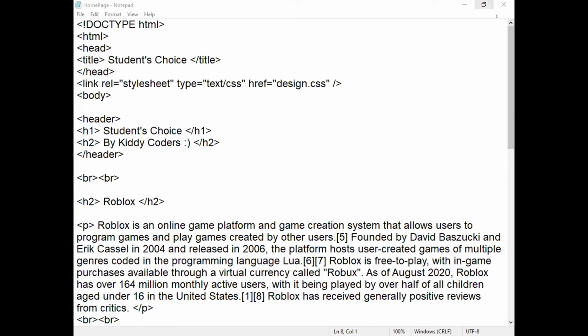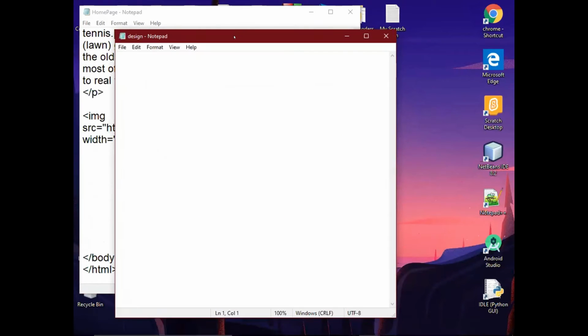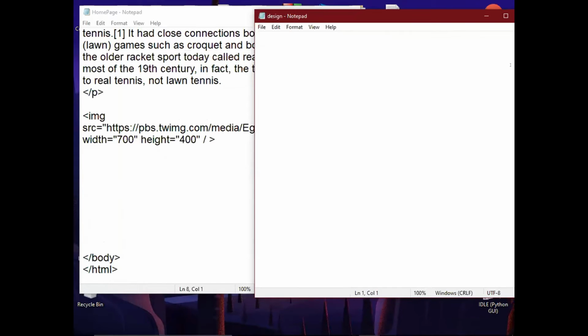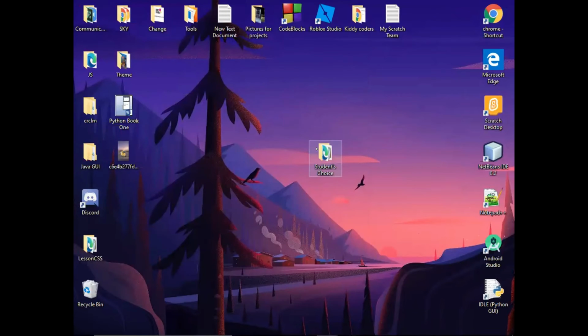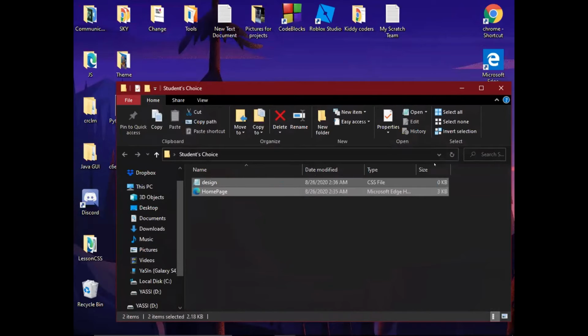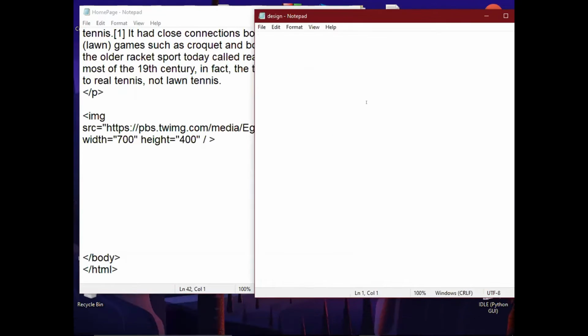We have one HTML file with all the code, and we have one CSS file that is completely empty. There is nothing there. Now you need to make another empty Notepad file for CSS, and that empty file will be added in the same folder. So all these two files will be added in the same folder. Right now you have two files, the HTML one and the design one. Good. Now, what are you going to do with the design file?